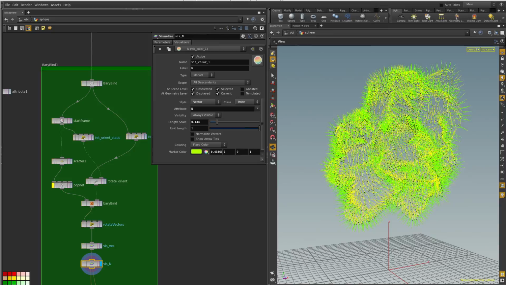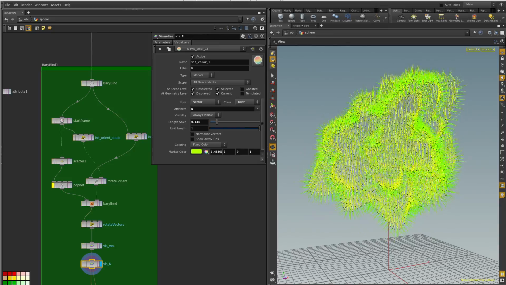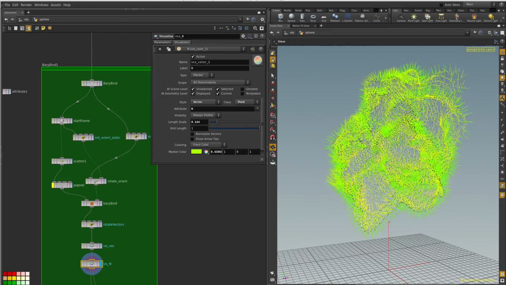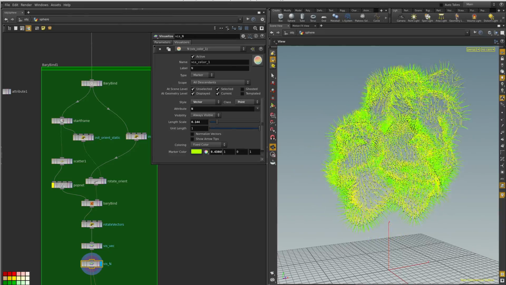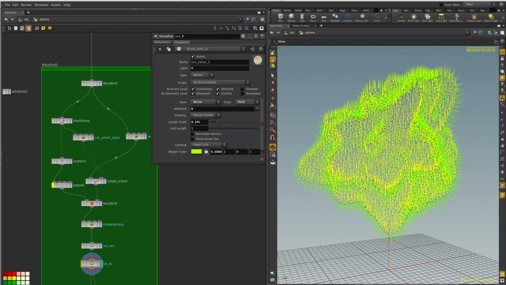And then this is just to visualize the N. So I'm not changing the N attribute, and you can see the green is locked. So that you get for free, and that in a nutshell is pretty much BaryBinding.